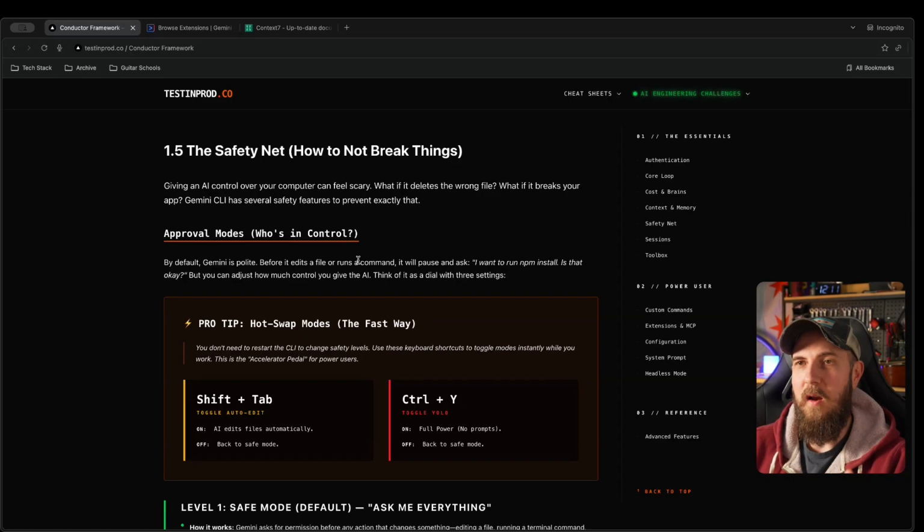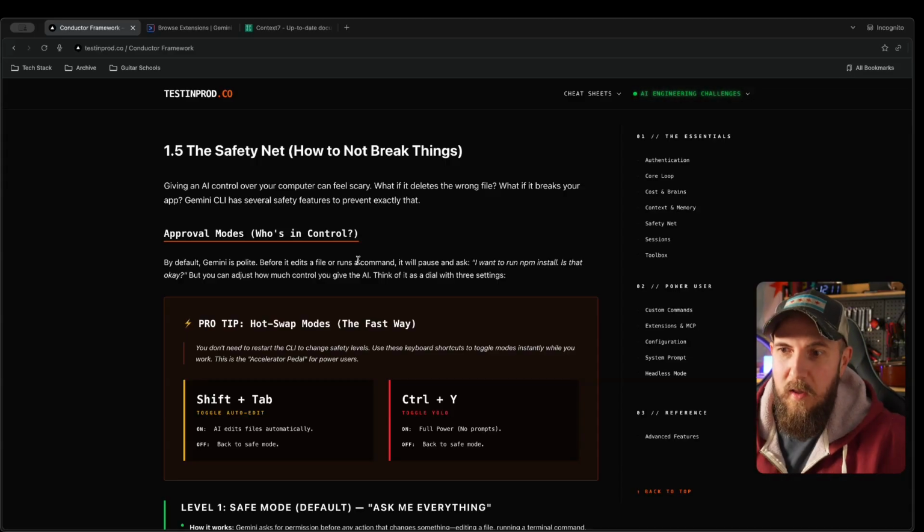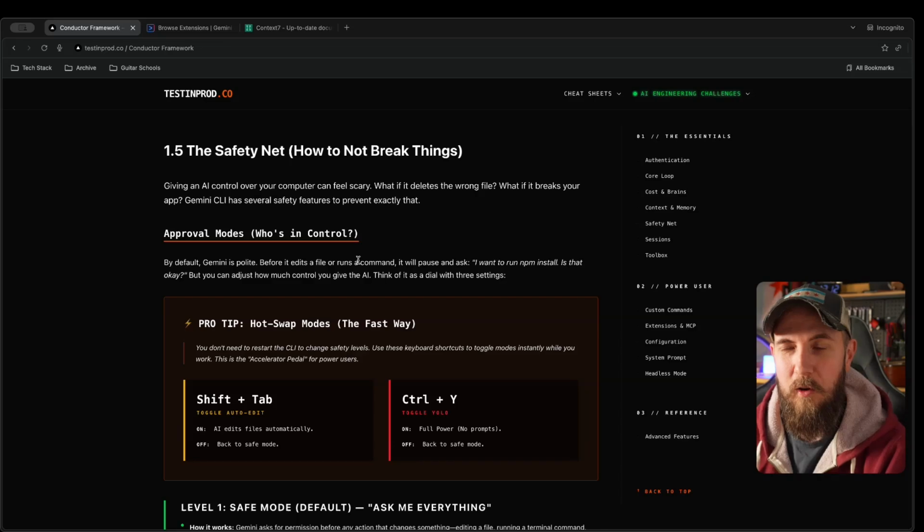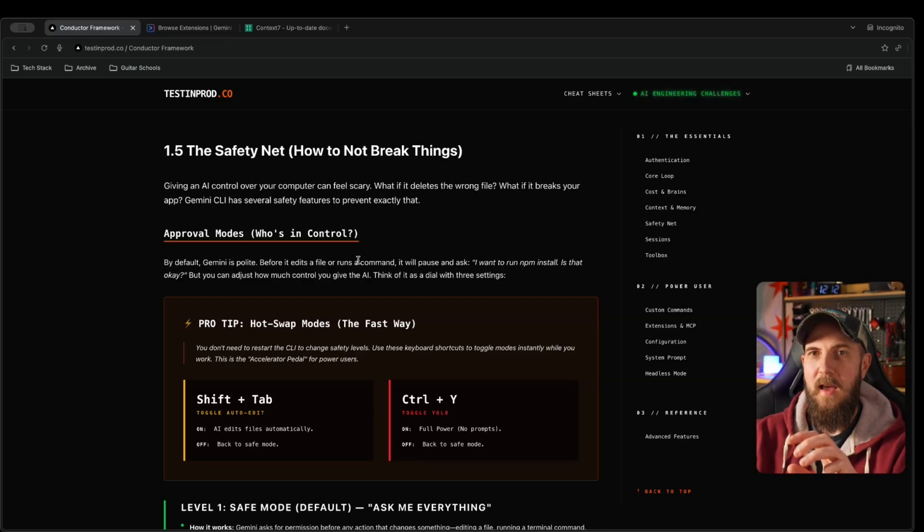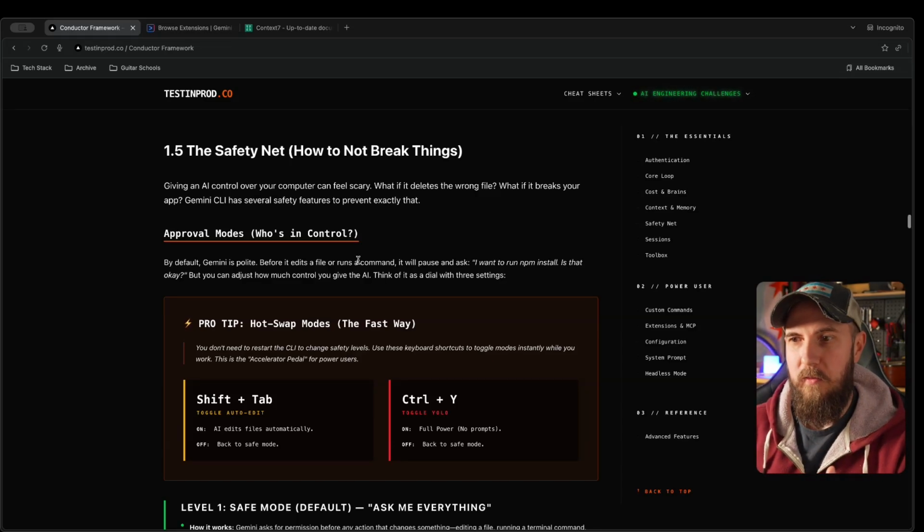Okay, so the safety net, or how not to break things. I know this scares a lot of people, especially if you're brand new to coding in the terminal. You think you will break stuff. Chances are you won't unless you use YOLO mode. But Gemini has three different approval modes you can think of these as.